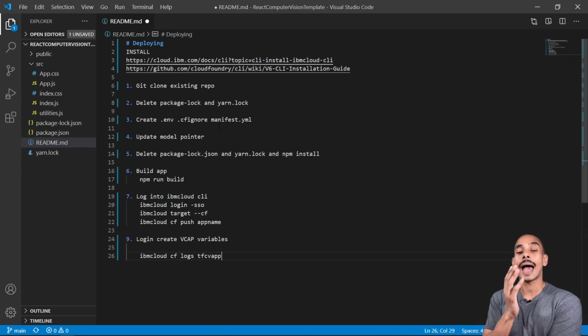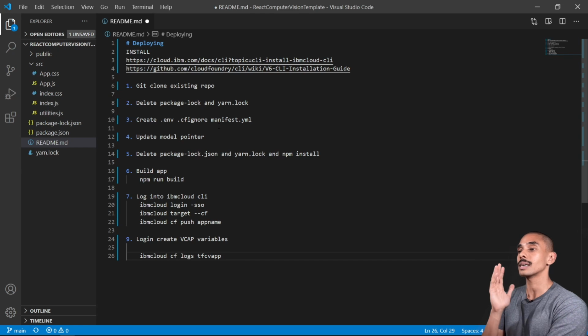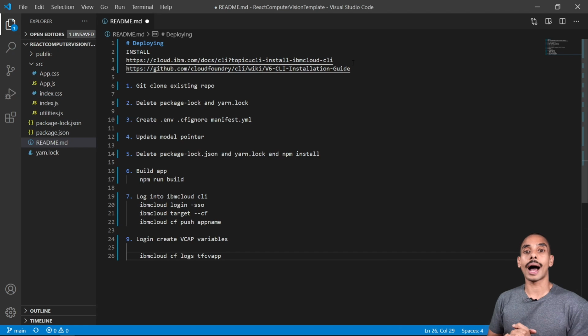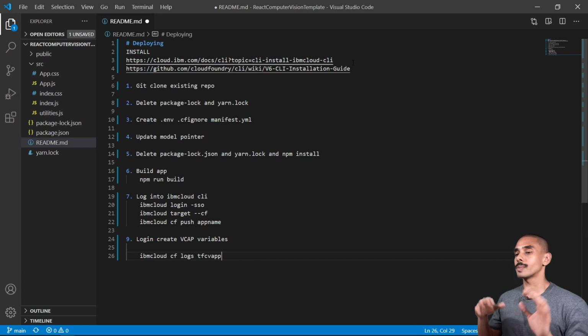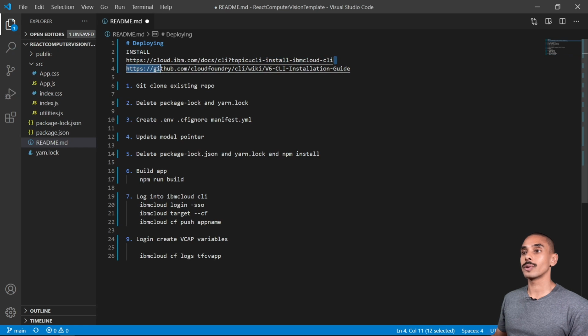So in terms of how we need to go about deploying our app, there's a couple of things that we need to do. First up, we're going to be deploying to IBM Cloud, and specifically we're going to be using a service called Cloud Foundry. It just makes it super easy to go and deploy apps like this. In order to use IBM Cloud Foundry, we need to first have the IBM Cloud CLI as well as Cloud Foundry installed.